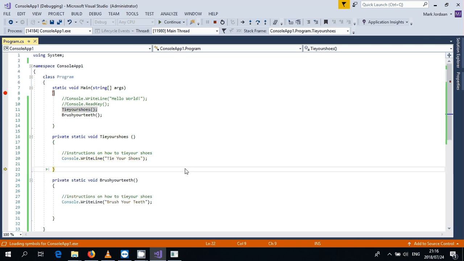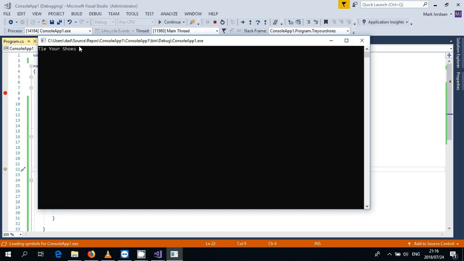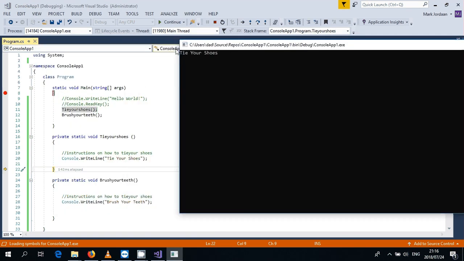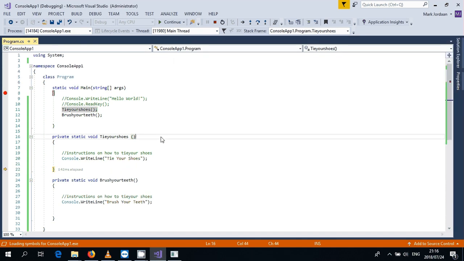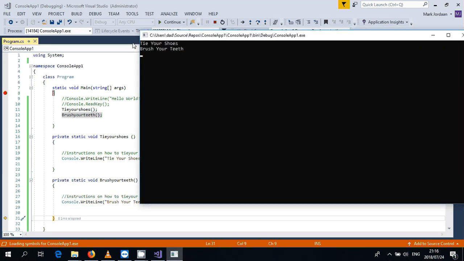Let's push F11 again. If I click over here, it's actually done something. It's written the words tie your shoes. So that's the instructions on how to tie your shoes. Okay, so it goes out of here and back to main. It says, okay, I've executed that. Now I'm going to execute this method, and this method says brush your teeth. We go back here, and you see, tie your shoes, brush your teeth.